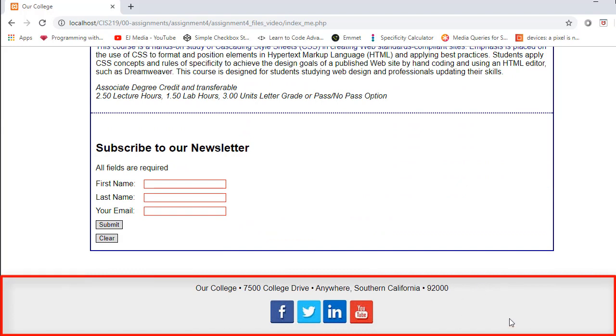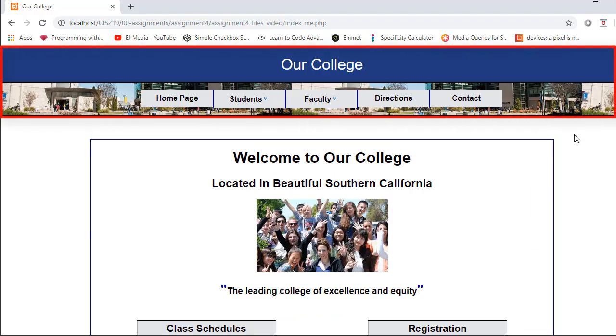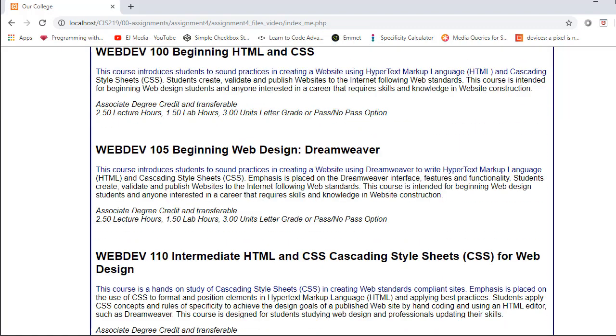exist on every page. What you will be doing, you will be creating two PHP includes and include the HTML for the footer and the HTML for the banner in this page. You are given an HTML file. Therefore, you need to save this with a PHP extension so that the PHP code can be executed.